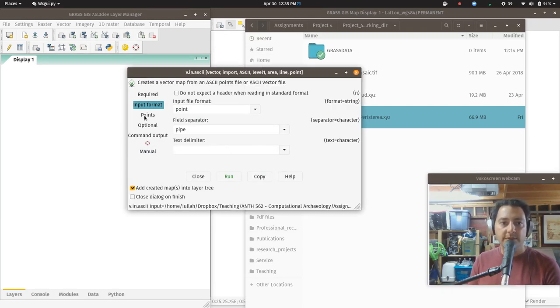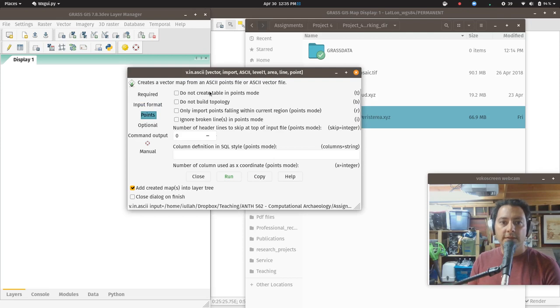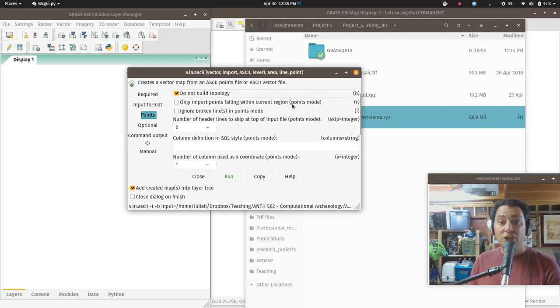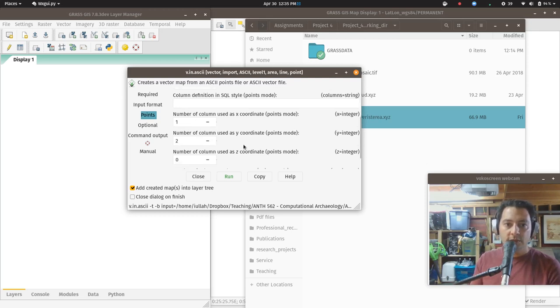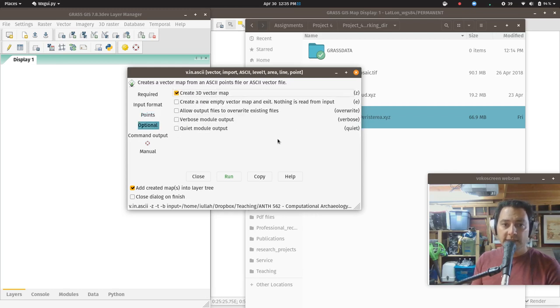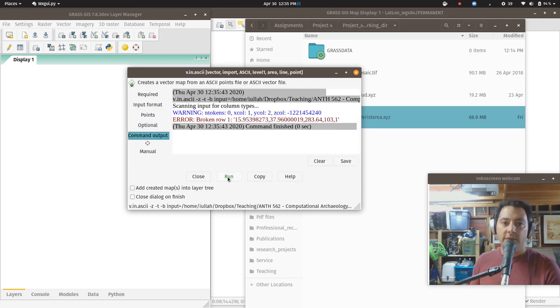Okay, we have no text, so we don't have to worry about that. Under the points, we don't want a table, we don't want topology. Here, we could clip to the region if we wanted to, but we're not going to do that in this particular case because we actually don't have the region boundary to clip it to. And then we're going to set our columns, 1, 2, and then 3 for the XYZ. Optional tab, create 3D vector, and then uncheck the create map, add created maps to the layer tree so we don't have to wait for it to render. And then we hit run.